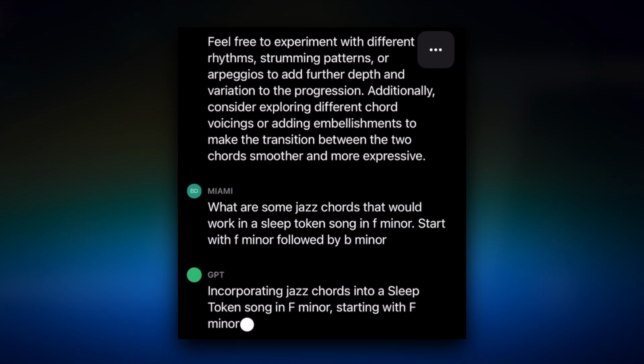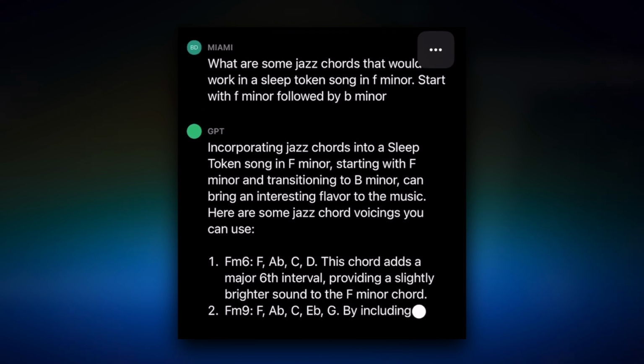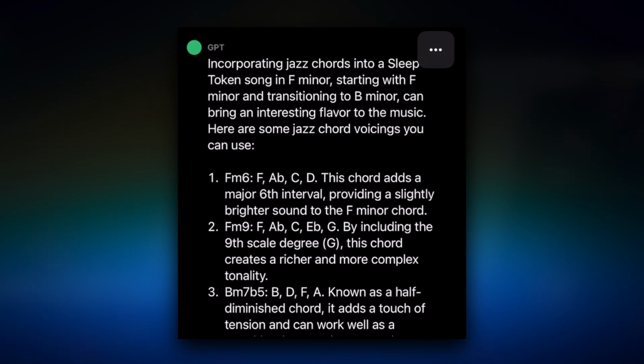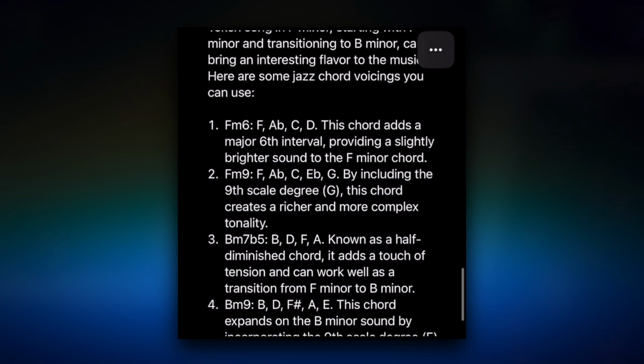And that sounds pretty solid, right? I actually am gonna ask ChatGPT how I could spice this up to be even better. What would I do to take these same chords and see if ChatGPT can make something that sounds a bit more like Sleep Token? So let's check that out. Incorporating jazz chords into a Sleep Token song in F minor, starting with F minor and transitioning to B minor, can bring an interesting flavor to the music. Let's take a listen to what it came up with.